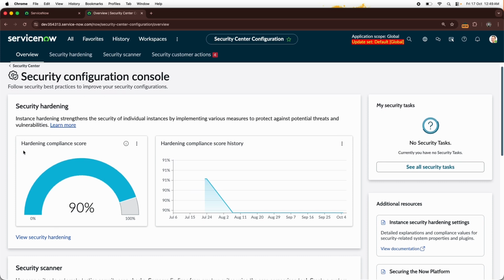First one is the hardening compliance score. This is a percentage score that shows you how closely your security settings inside of ServiceNow align with the settings that ServiceNow recommends. There are some settings which ServiceNow recommends, and this shows how many of them you are following. So 90% of the security settings, this is a PDI by the way, this instance is following correctly what ServiceNow recommends, but still 10% are pending. We will go into that.